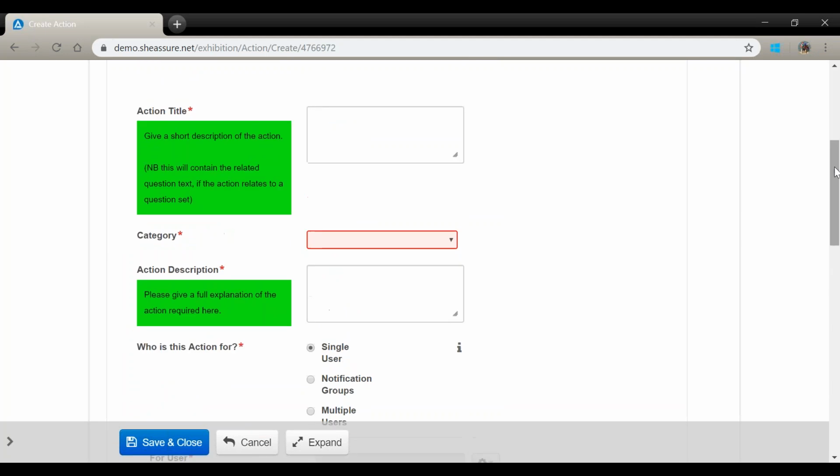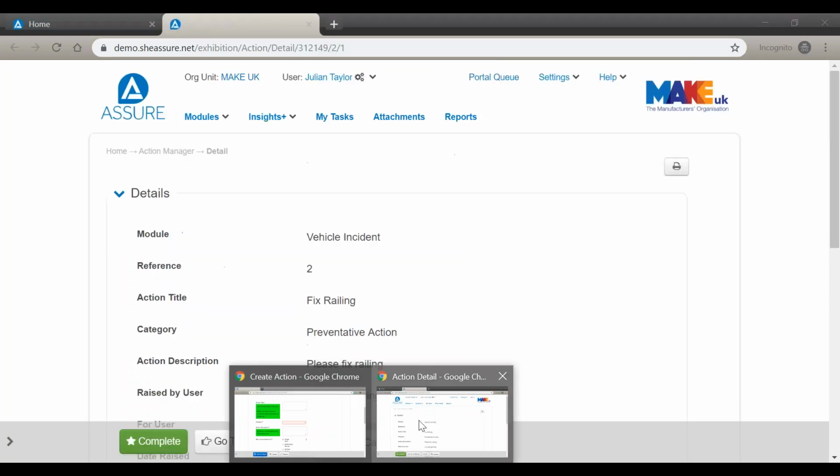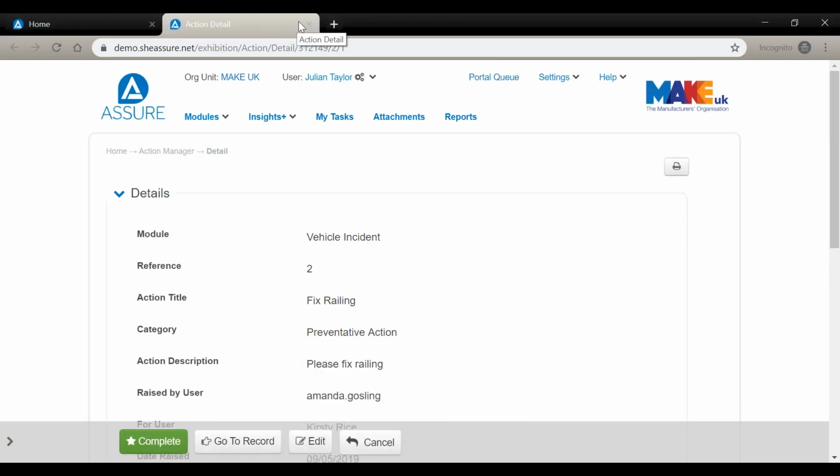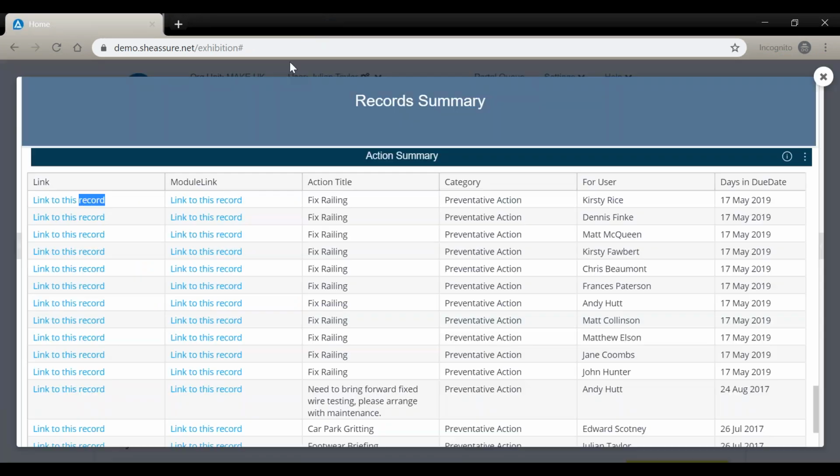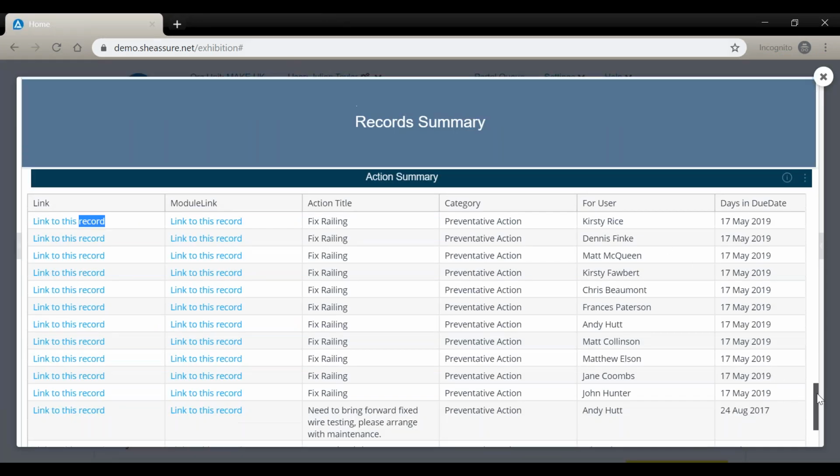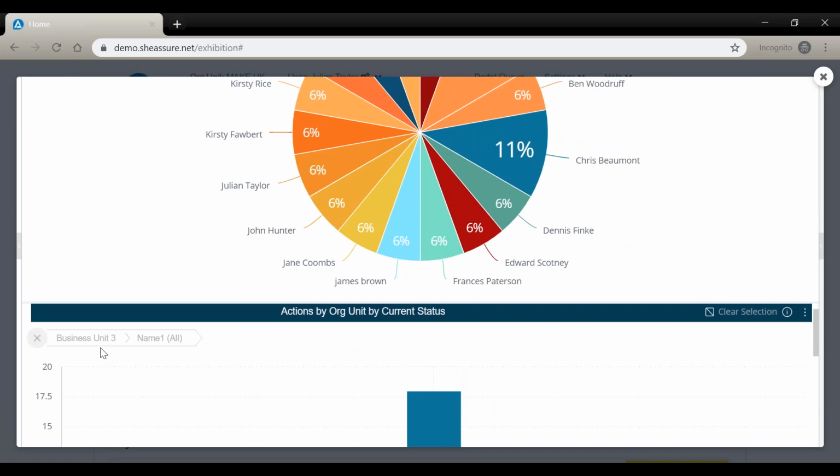So in terms of actions, that's how we would create them. That's how we would see them within the system. But also when we're talking about visibility, we've got a really powerful tool here called Insights. And Insights, very simply, is a dashboard. So if I go back up to the top of here, let me just change a few filters.